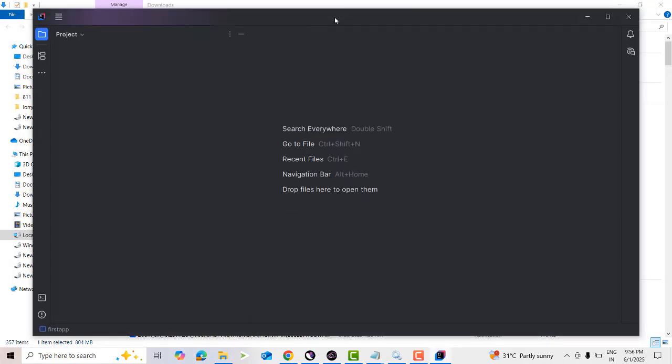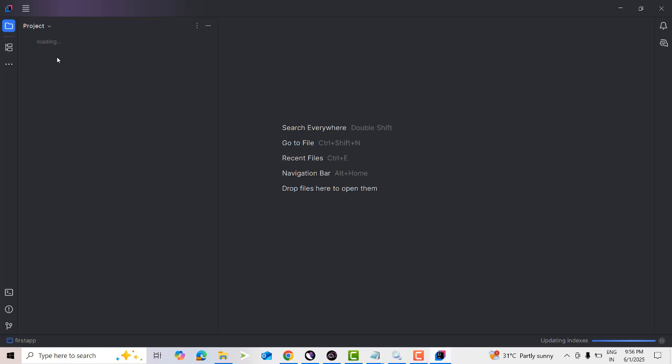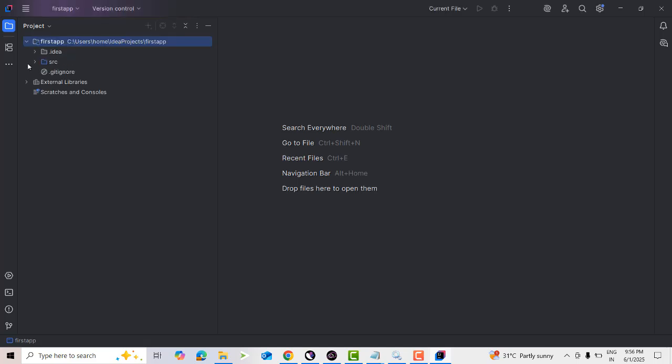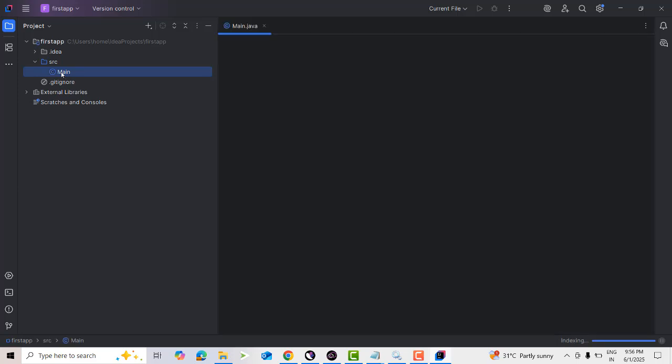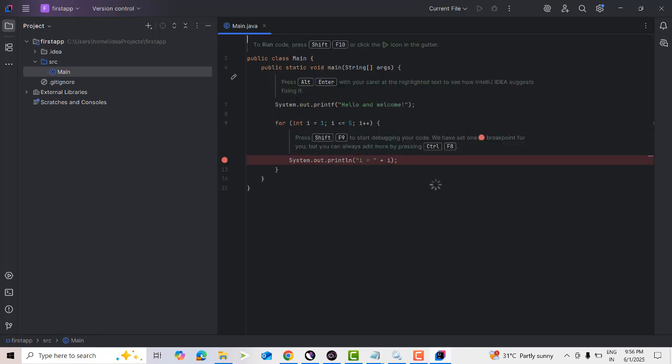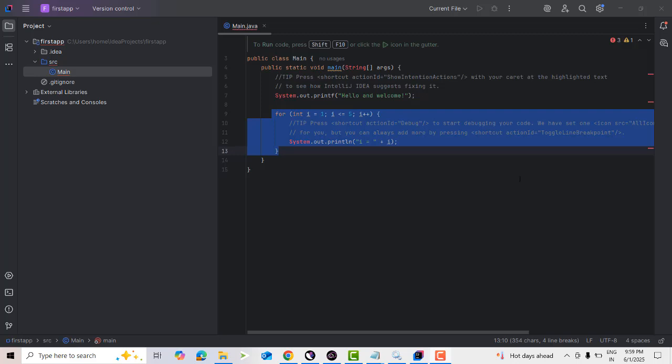Now your first tab project has been created successfully. It's very simple. I go to the src folder, and there is a main file. Double click on this. This is the default main file. This is how we have installed IntelliJ IDEA and opened the Java project. Thank you for watching.